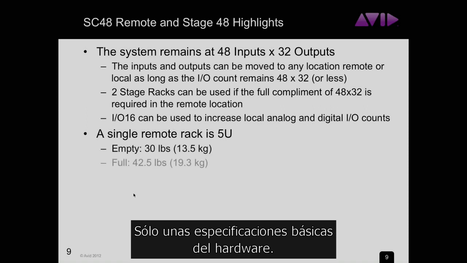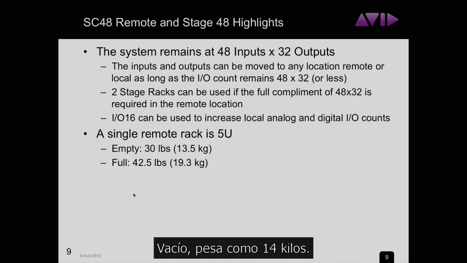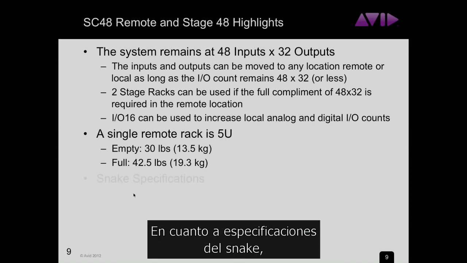Just some basic specs on the hardware of it. The rack itself is a 5U piece. Empty is about 30 pounds, full 42.5 pounds, so not terribly heavy.